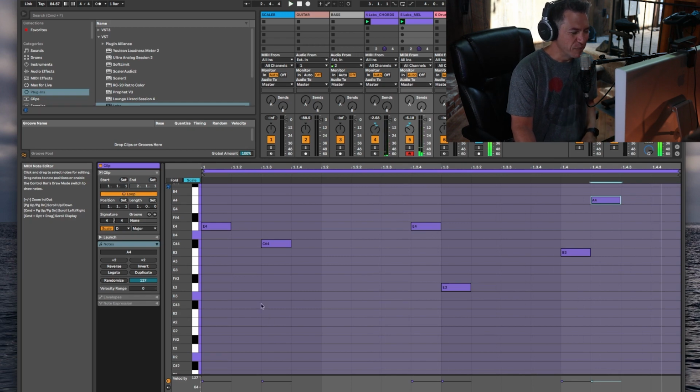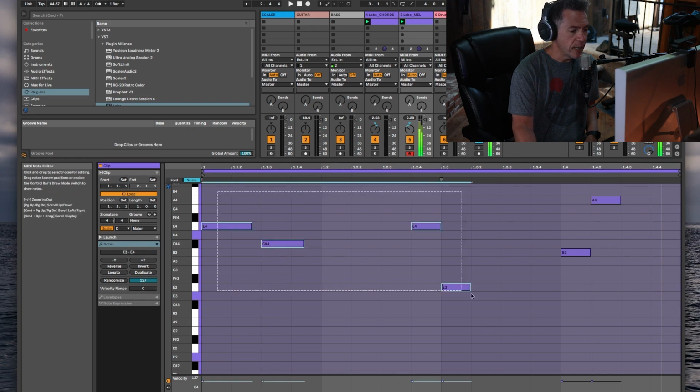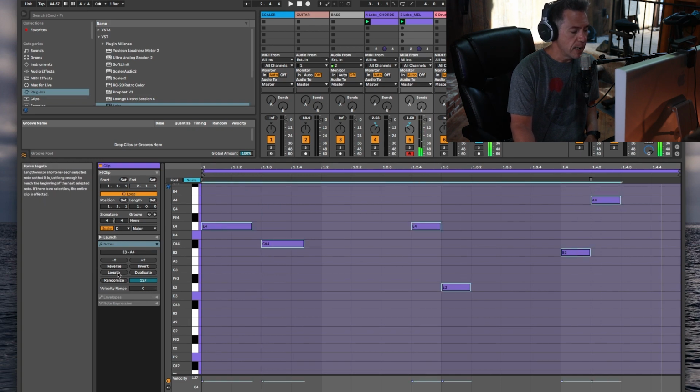I mean, it's silly, but in key. From there, we can go through with our little humanization tricks again, extend things out. Or here's another handy trick. There's this legato button down here. So if we highlight all of these notes and hit the legato button, it'll just extend everything out until the next note begins. Check it out.